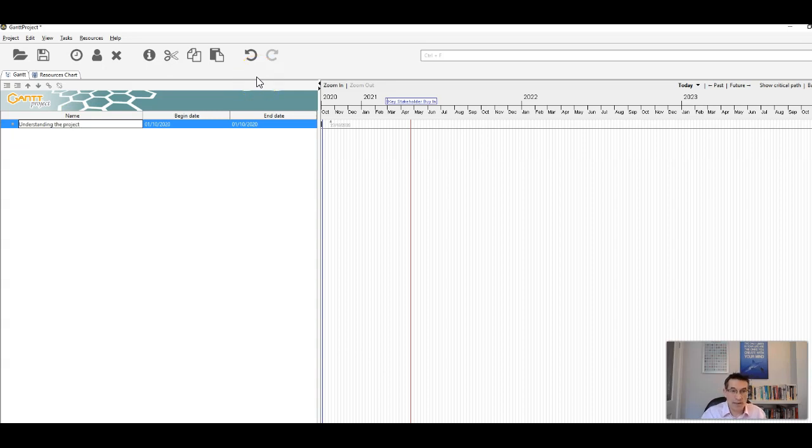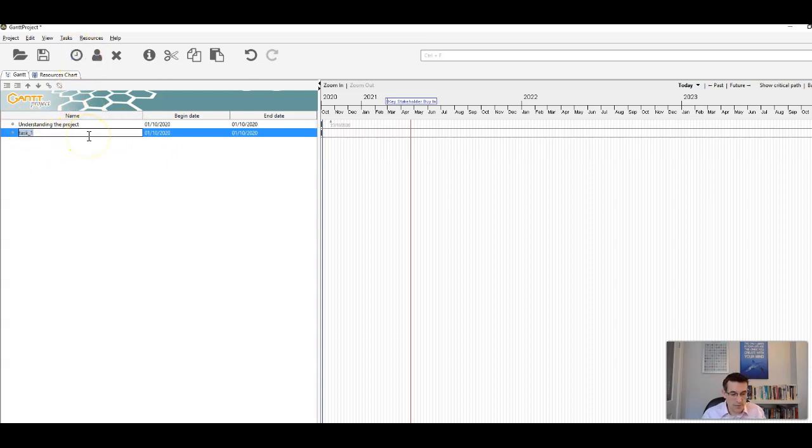Understanding the project might be the first phase. So we're going to enter that, and then we're going to add another one. This is basically the heading of this phase, if you like. So I'm going to add another task, which could be document research. Now, to get that as a subheading, I'm going to click on that, right click, and then I'm going to indent.